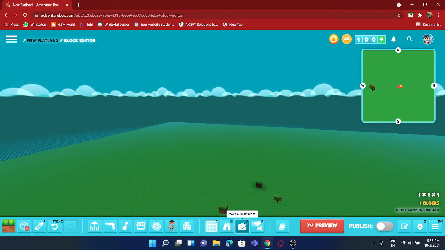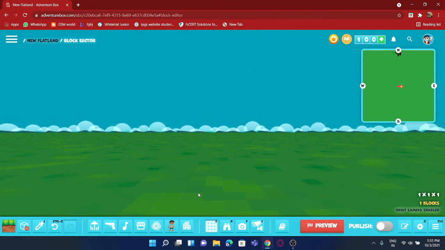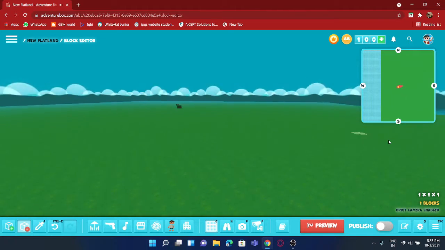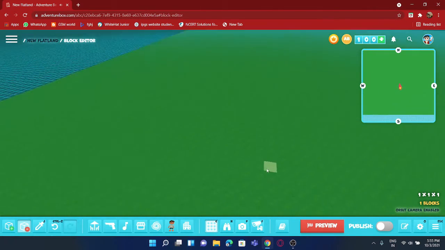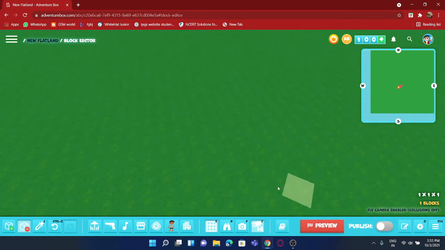Okay, you can use the N button, and you can take a snapshot with the P button, and you can toggle between the orbit camera system and the fly camera system with the F button. Okay, this is the fly camera system, and when you press F, it's the orbit camera system. Here you can use the map in the orbit system. Okay, we'll be in the fly camera only.